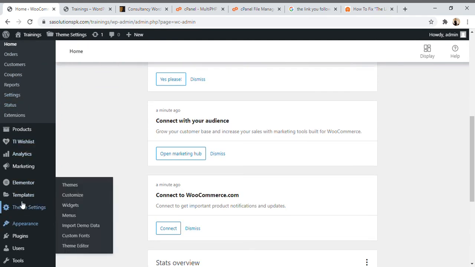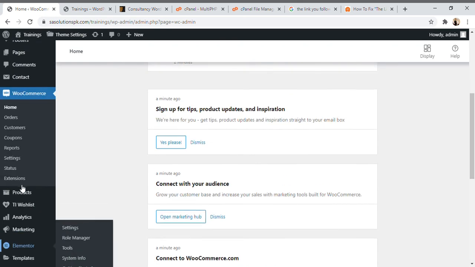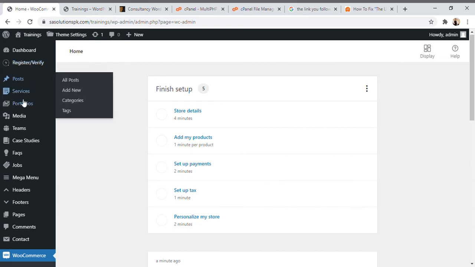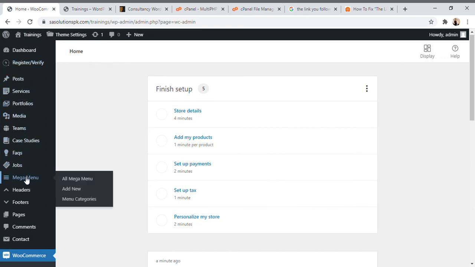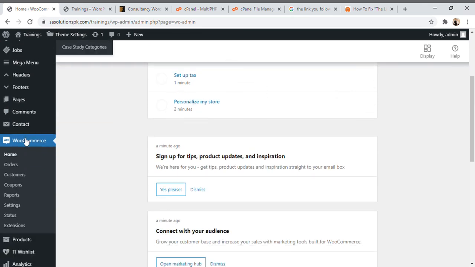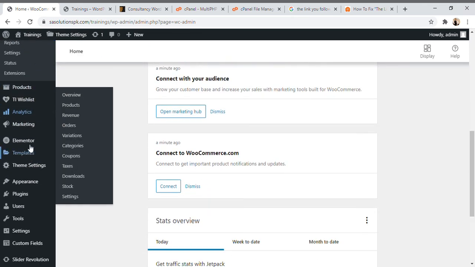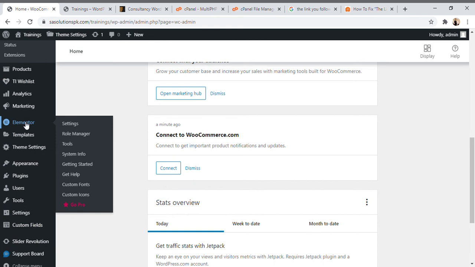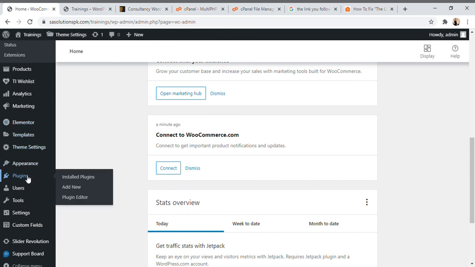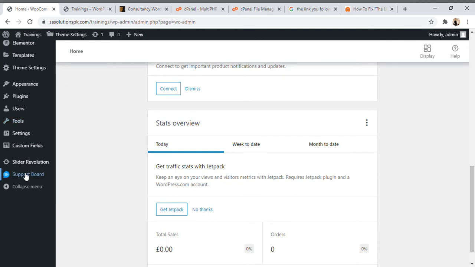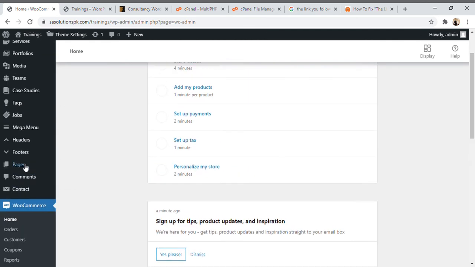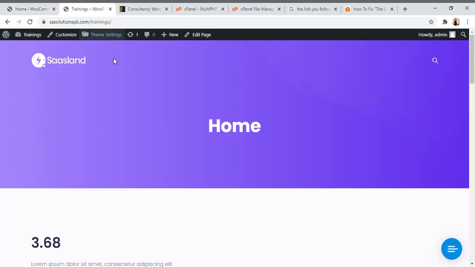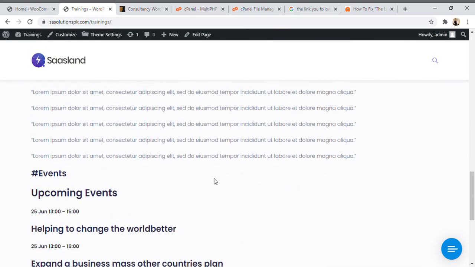If we go to the appearance, okay, Elementor, we have now some added features: the dashboard, the register/verify, posts, services, portfolios, themes, mega menu, headers, footers, and then the products, TI wishlist, templates, Elementor. This was the tool that I was talking about that is used to build beautiful websites. And then the appearance, plugins, users, tools, Slider Revolution, Support Board. So all in all, we have installed the theme, and now we are ready to customize our website according to what we are looking for.